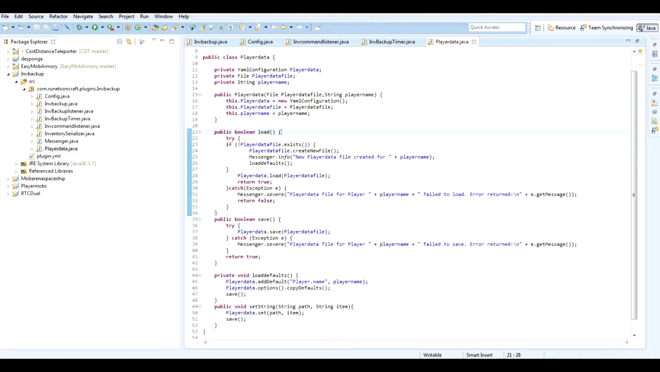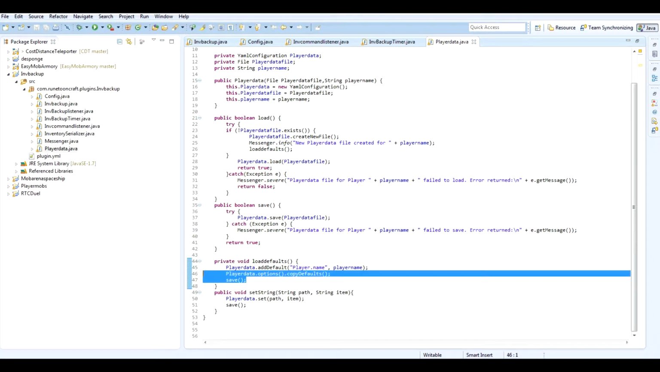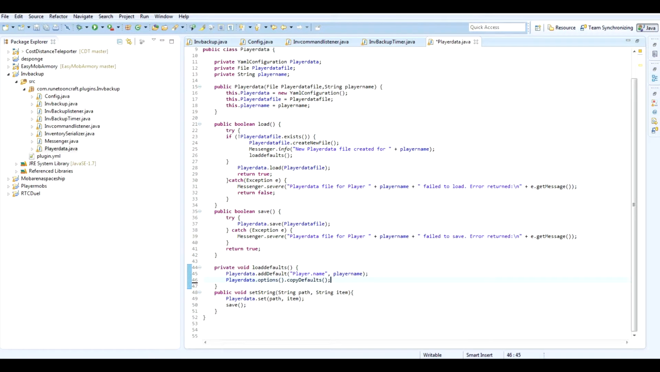So, last time we got a bunch of stuff done in this InvBackup coding series. I'm trying to remember all the stuff I did. We did quite a lot of stuff.